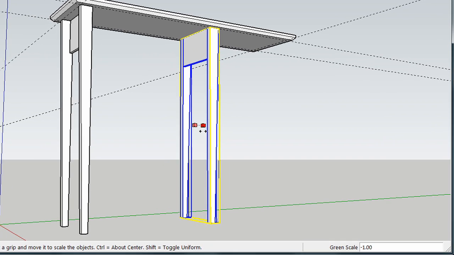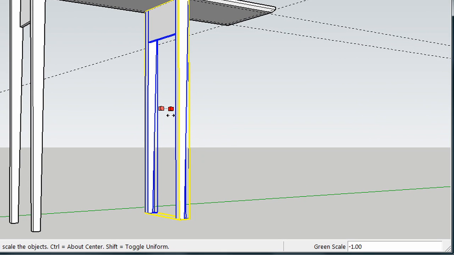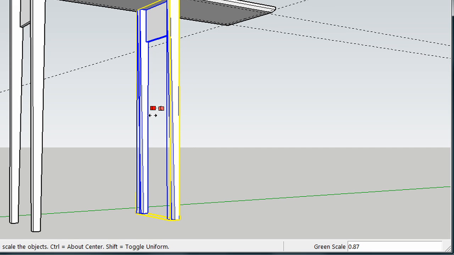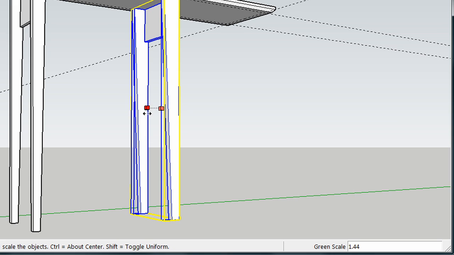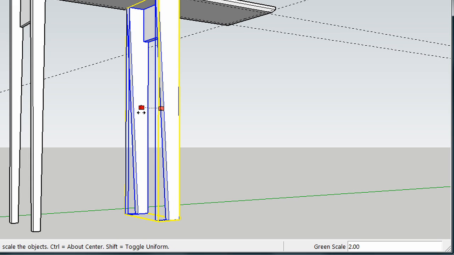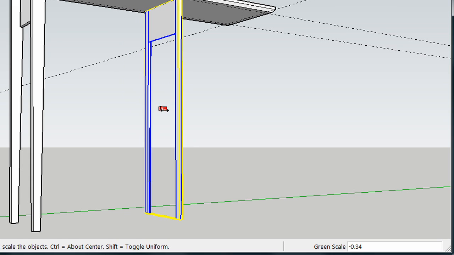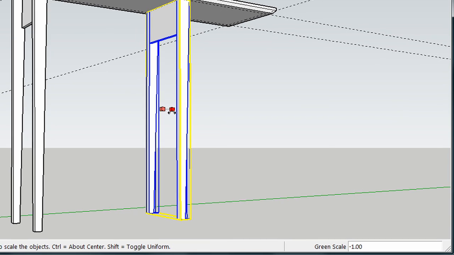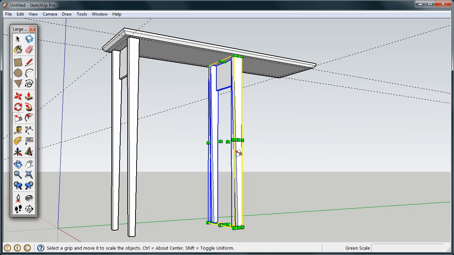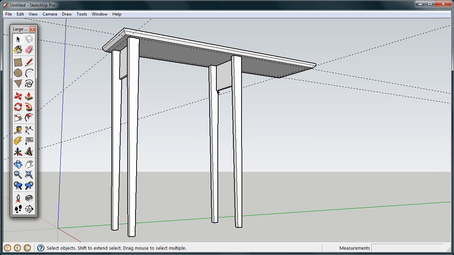To get a perfect mirrored version, watch the Measurements toolbar. The Scale tool works as a percentage. 1 equals 100%, 0.5 is 50%, or half the scale. 2 would then become 200%, or twice the scale. And if we pull the geometry through itself, it becomes negative. So -1 equals -100%, or a perfect mirrored version of our geometry.